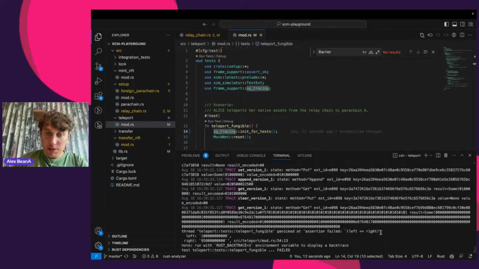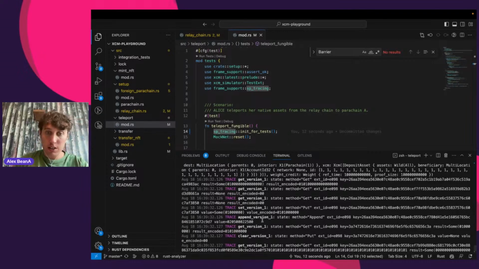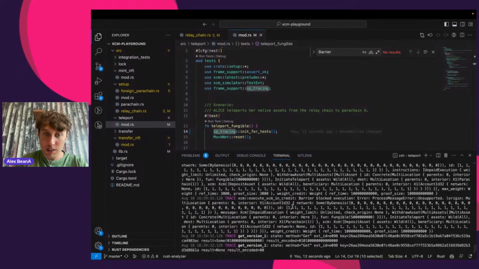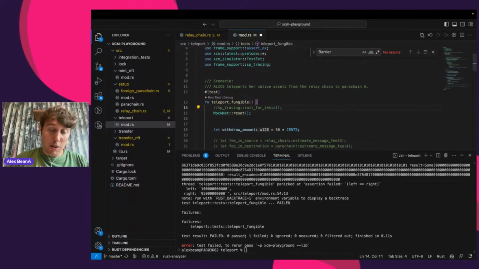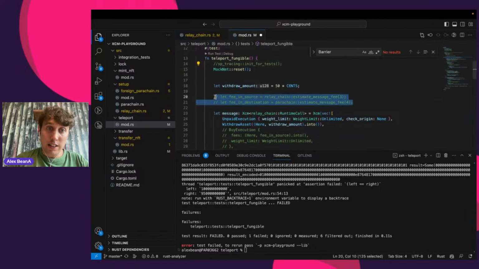Okay, so we see a lot of logs like clear version, get version, all the things. So we try to find the error, and we have to see here. Probably you won't see because it's very small, but it says that the barrier blocked the execution. So that means that the thing that we have changed is blocking the execution. So that's why our test is failing. That's useful to play around, but it's useful also to have unit tests and to see what's happening in different scenarios.